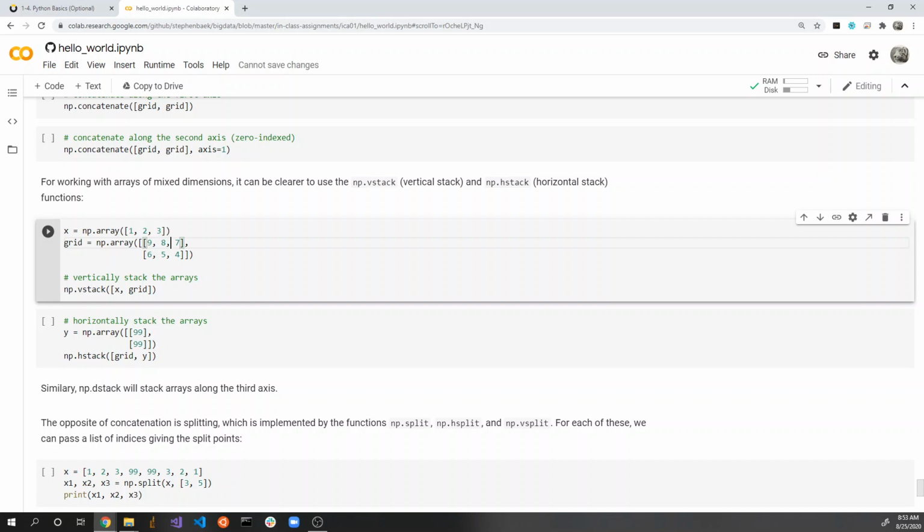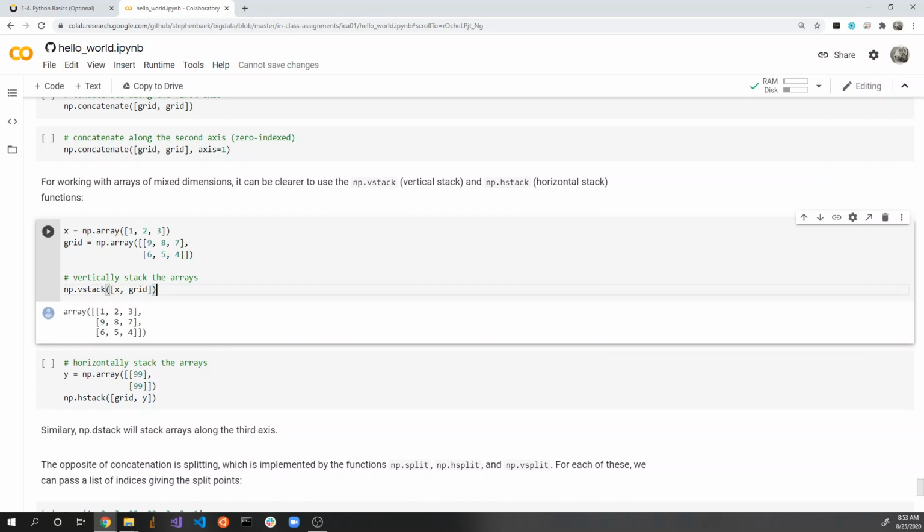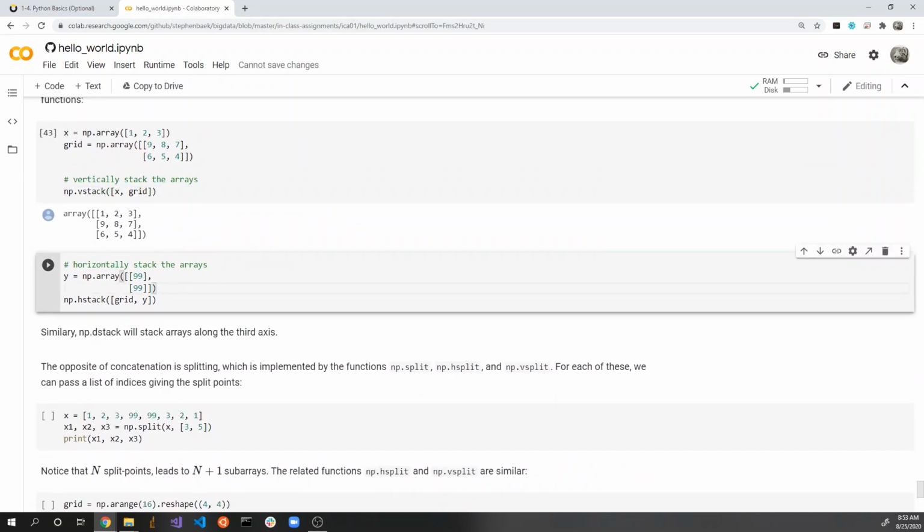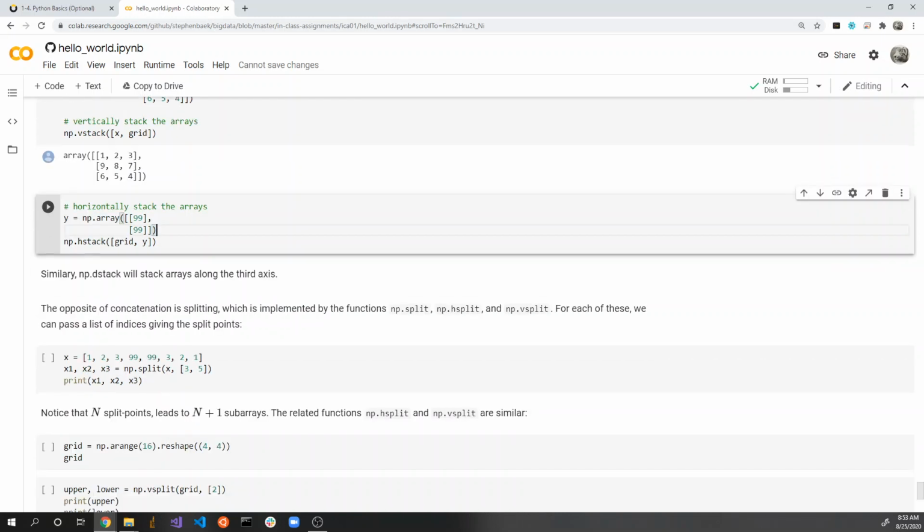I'm going to just show you this one example over here. We have an array that looks like this, 9, 8, 7, 6, 5, 4. So it's a two-dimensional array of 2 rows and 3 columns. And then we have a one-dimensional array that contains 1, 2, 3. So what you can do is vertically stack x on top of this grid, 9, 8, 7, 6, 5, 4. As a result of running this, you're going to have 1, 2, 3, 9, 8, 7, 6, 5, 4. Horizontal stack works basically in the same way but in a different direction, so you don't have to worry about it. It's basically the same thing.